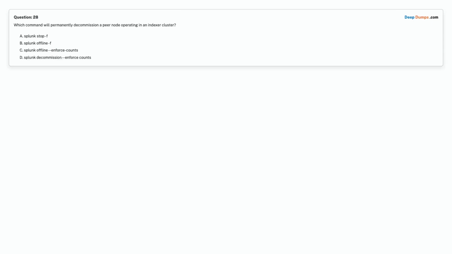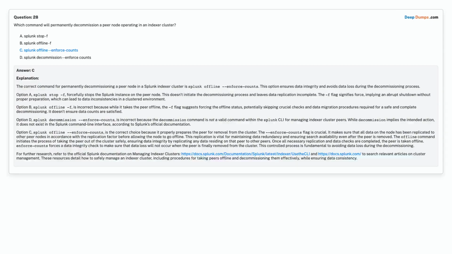Question 28. Which command will permanently decommission a peer node operating in an indexer cluster? Option A. splunk stop -f. Option B. splunk offline -f. Option C. splunk offline --enforce-counts. Option D. splunk decommission --enforce-counts. Choose the correct answer. Correct answer is Option C. splunk offline --enforce-counts.